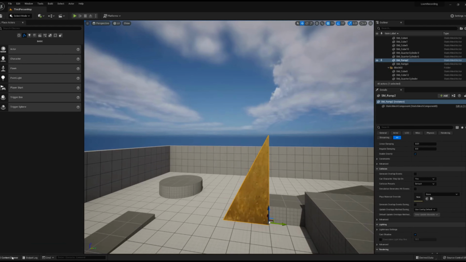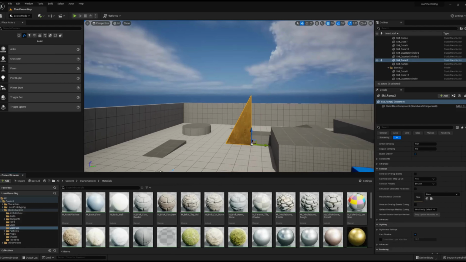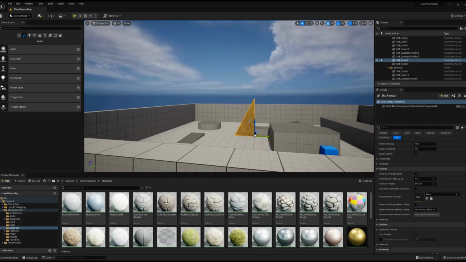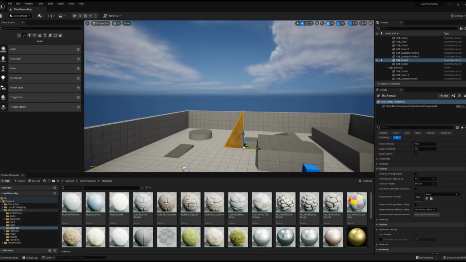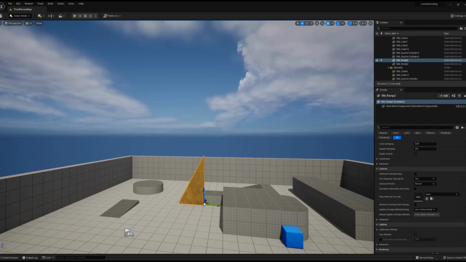You can also leave this here as well. Just go to dock in layout, and right here you have everything. We started without having the content drawer here. We started without placing the actor, but the outliner was here.